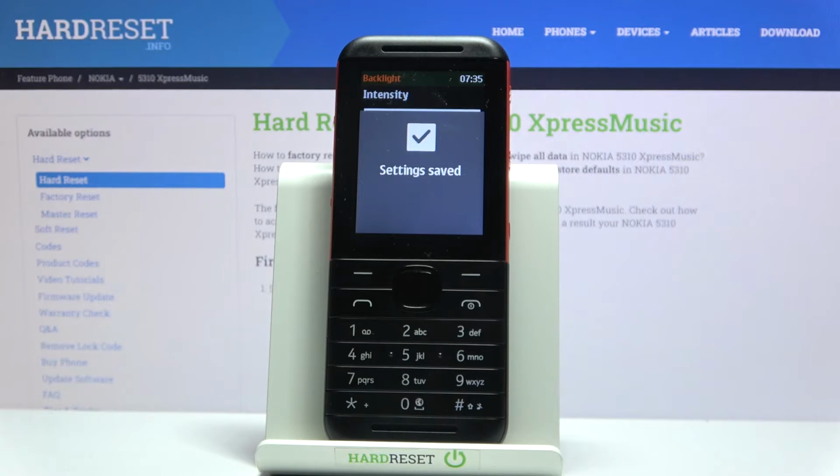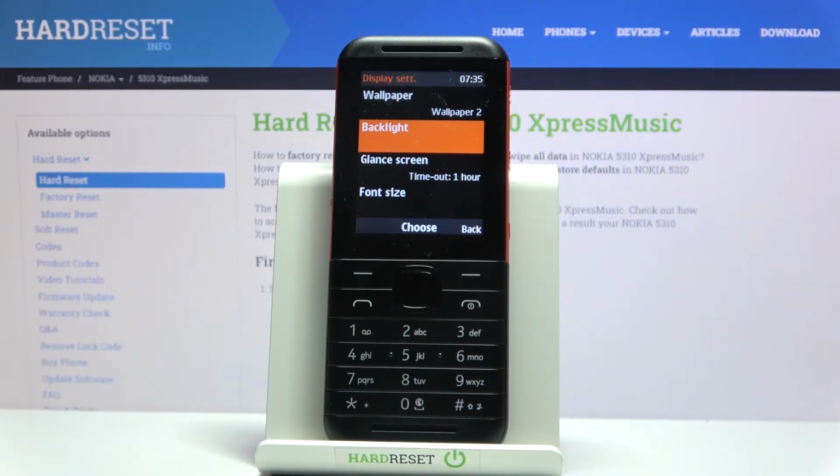And that's it. As you can see, it has been applied, and from now on your display would fall asleep after 30 seconds of inactivity. So this is it, that will be all.